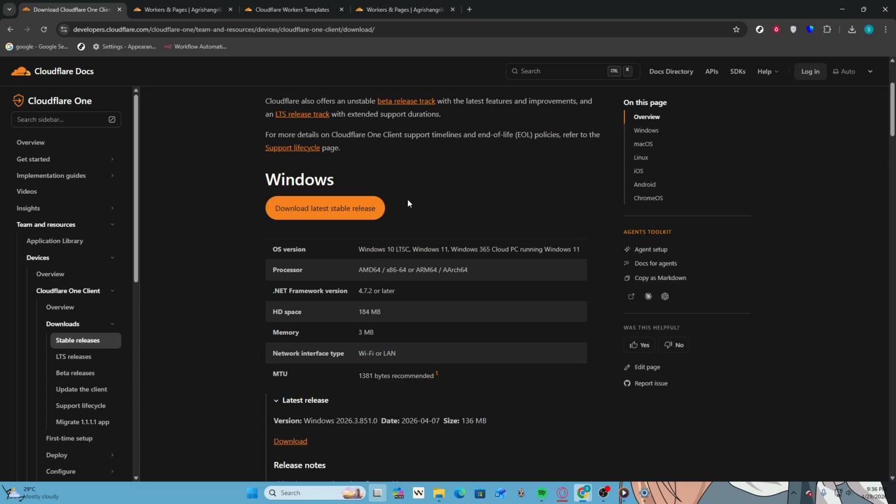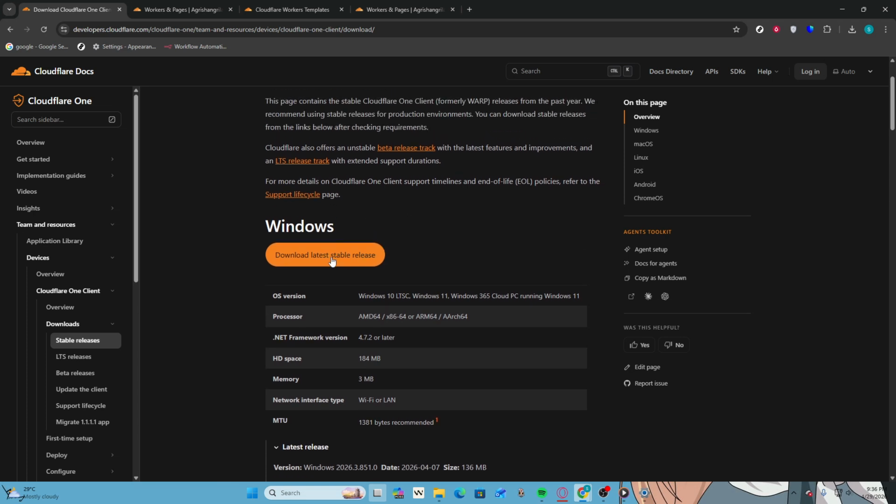After clicking on the Windows option, find the button that states Download Latest Stable Release. Clicking this will begin the download of the Cloudflare WARP installer file. Keep in mind that the size of this file may vary, so ensure you have sufficient storage space on your device. Once the download is complete, navigate to your Windows Explorer.